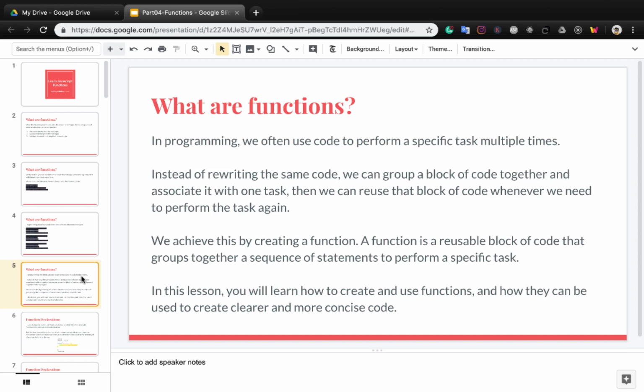In programming, we often use code to perform a specific task multiple times. Instead of rewriting the same code, we can group a block of code together and associate it with a task. Then we can reuse that block of code whenever we need to perform the task again. We achieve this by creating a function. A function is a reusable block of code that groups together a sequence of statements to perform a specific task. In this lesson, you will learn how to create and use functions and how they can be used to create clearer and more concise code.